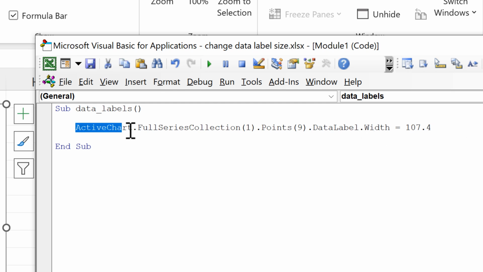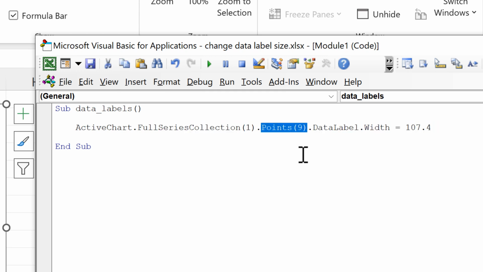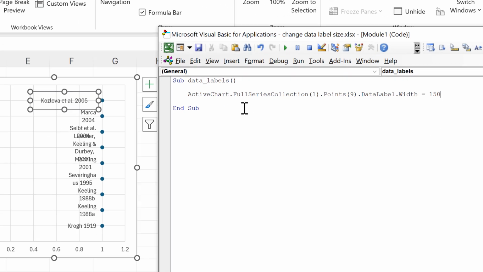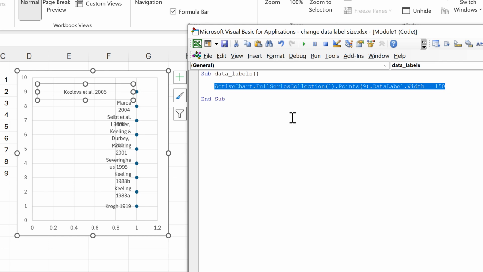And so now here I have the active chart. Then I'm looking at the first series in that chart. Then I'm looking at the 9th point in that series. And I'm looking at the data label for that point. Then I'm taking the width of that data label and I am changing it to be equal to this number. So if I increase this number, then we can run the macro and you'll see that the size of the data label increases.